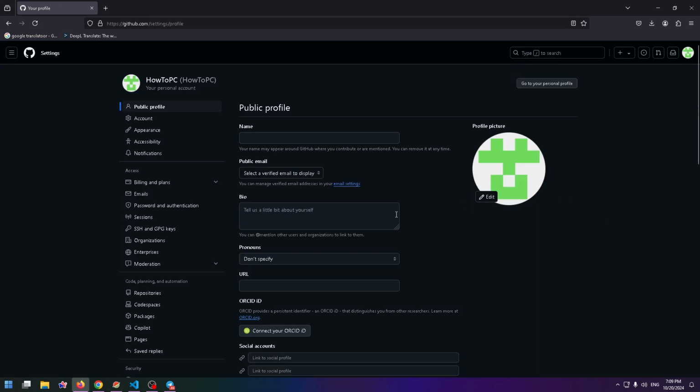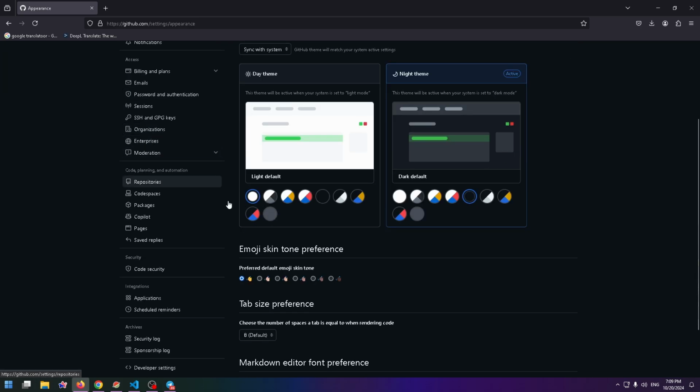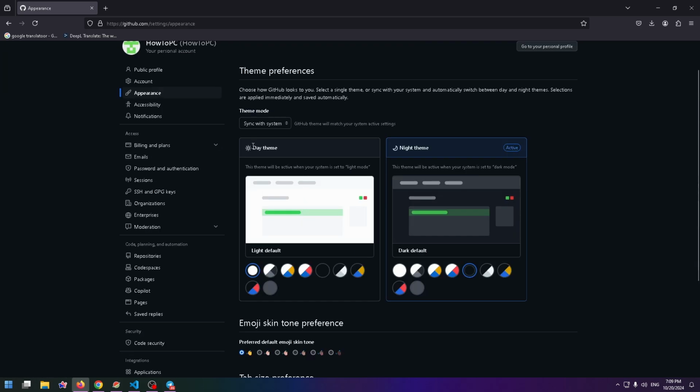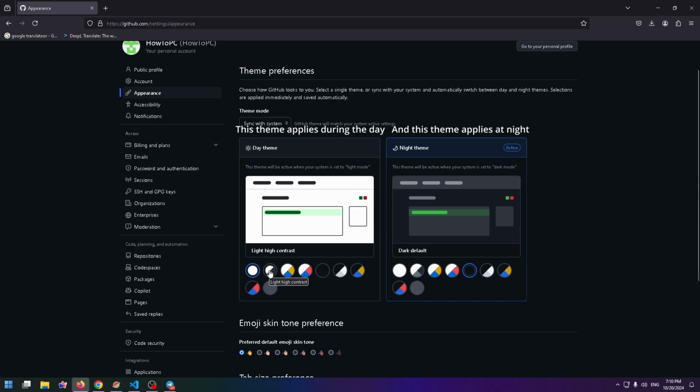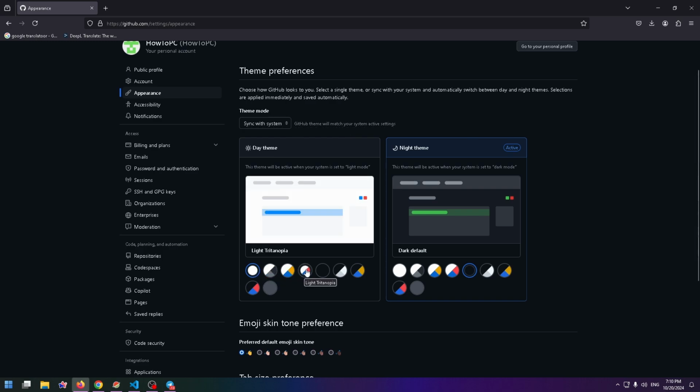Okay, now we are on the settings page, and here on the sidebar you need to click on appearance. And finally we're on the necessary page. Here you can see two themes, night theme and day theme. And you can also choose the contrast, which is the complementary color, for example, light high contrast, light tritanopia, or another one.